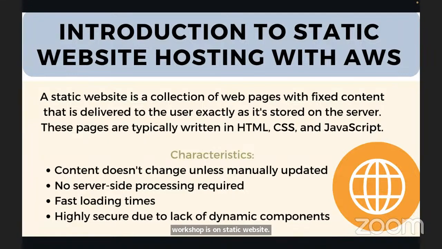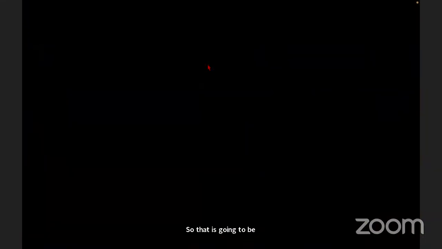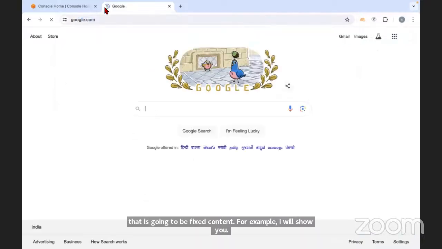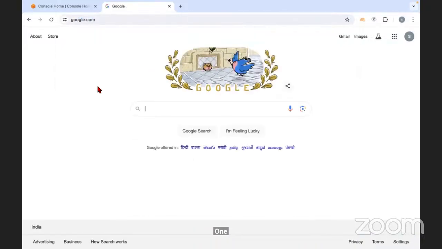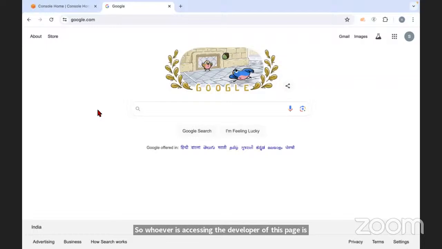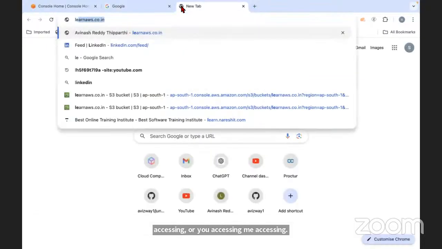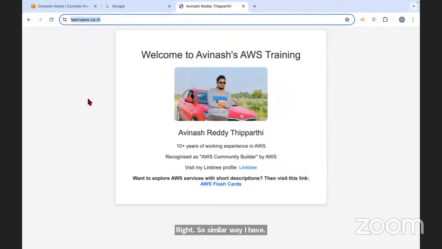Now, firstly, what exactly does a static website mean? What is the behavior of a static website? A static website means the content won't change. Whatever website you are accessing is going to be fixed content. For example, I will show you one website. Whenever we open google.com, I can say this page is static. Why? Because whoever is accessing it, the developer of this page, you, or me, it is a fixed page. Similarly, I have a website, learnaws.co.in.